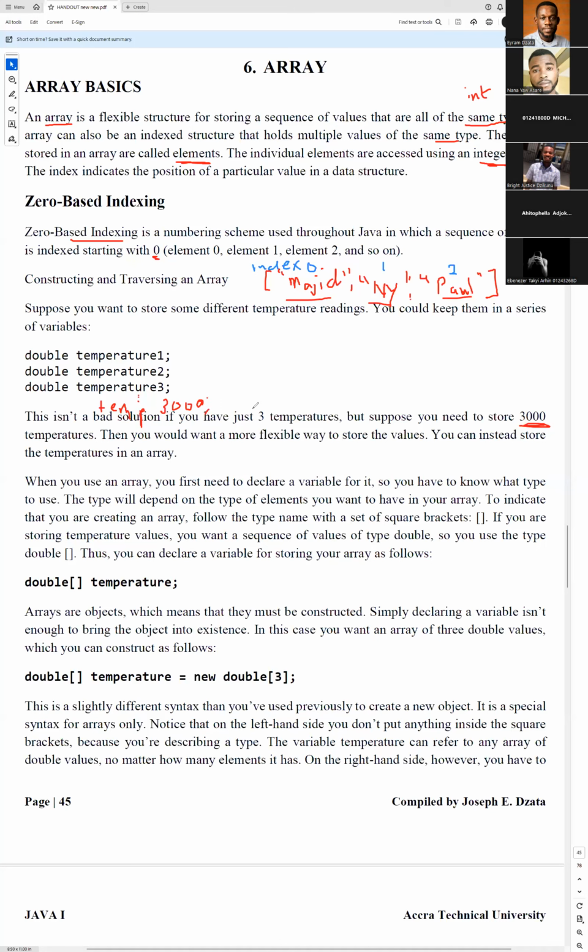And so instead, we can store all these temperatures by using an array in just one declaration. Now, when you use an array, you first need to declare a variable for it. So you have to know what type of array to use. The type will depend on the type of element you want to have in your array.